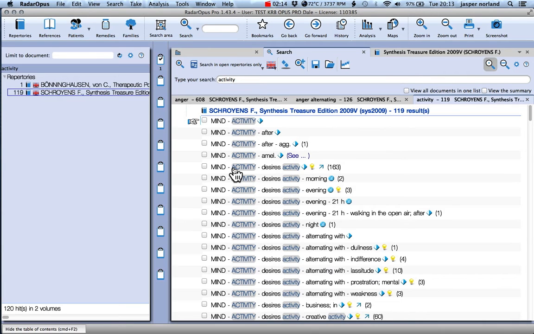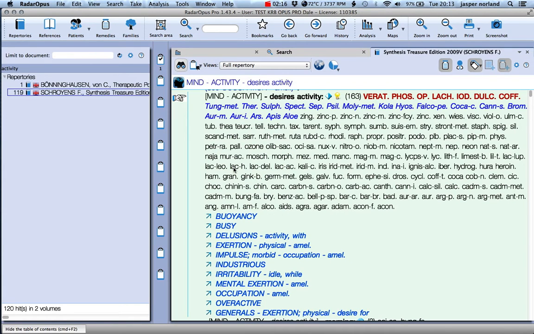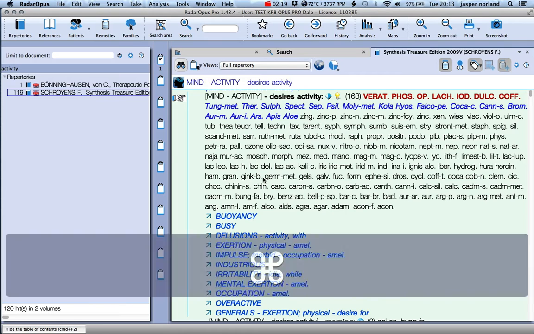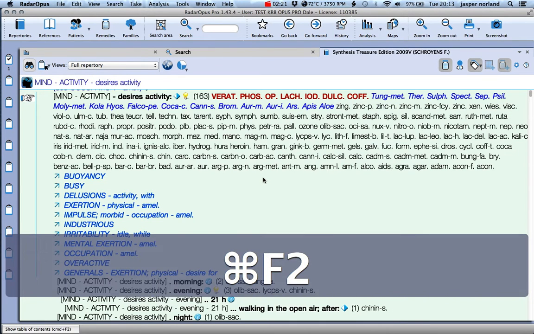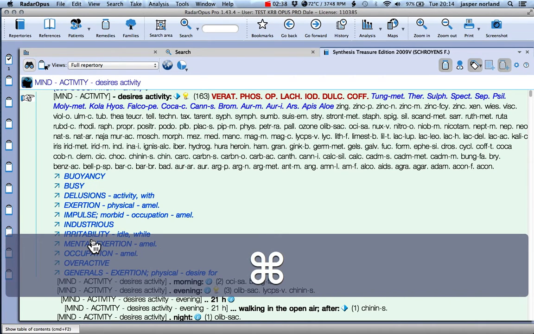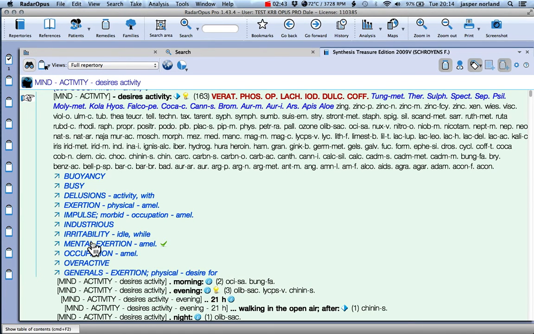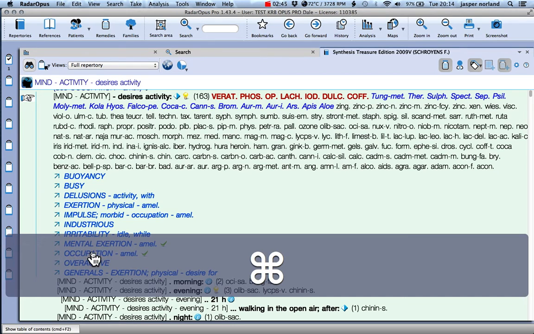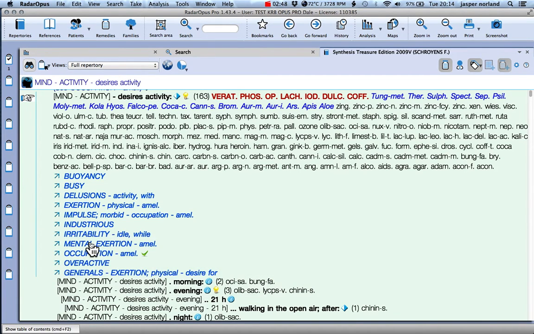And this time I'm going to click on the rubric, and this takes us to, I'm just going to hide that table of contents with Command F2. This takes us to the repertory itself, where we can view the full rubric with all the remedies, and you can see here that there are cross references as well. What we could do is, if we hold down Command, we could select another rubric there, or that one. Let's take that one away.